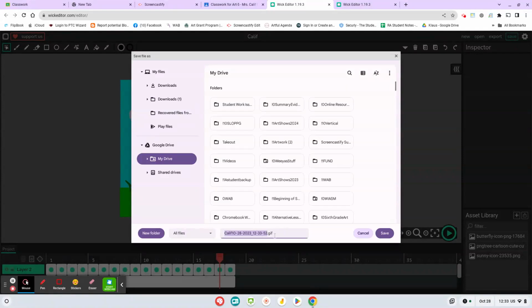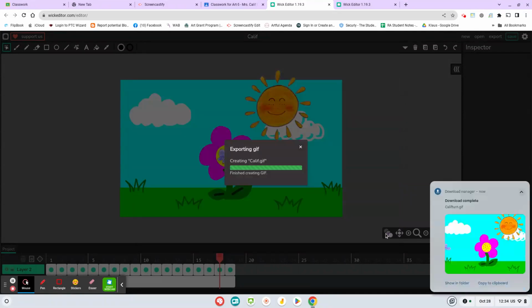And you can see here that it says GIF right there. And it has my name. And I may want to type turn in for this one, just so that I know I'm going to want to turn that one in. But this is because I've done one before. We'll go through this process once you're finished with your animation.